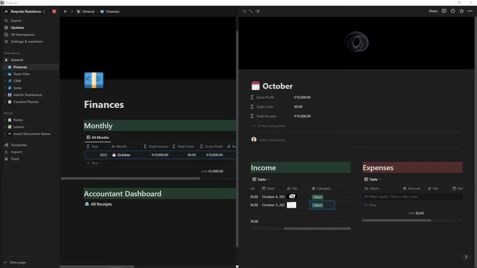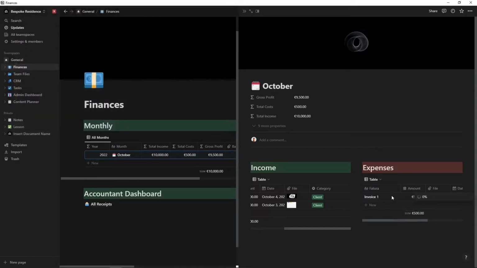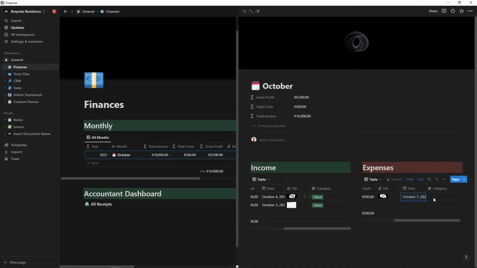Let's imagine that in the same month we had some expenses, such as software costs. Let's head on over to the expenses section and add a new expense. We'll name it Invoice 1 and fill out the rest of the information. So, Invoice 1. Let's say the amount was 500. The invoice that we got from the software company. We'll set the date to the 1st. And we set the category to software.